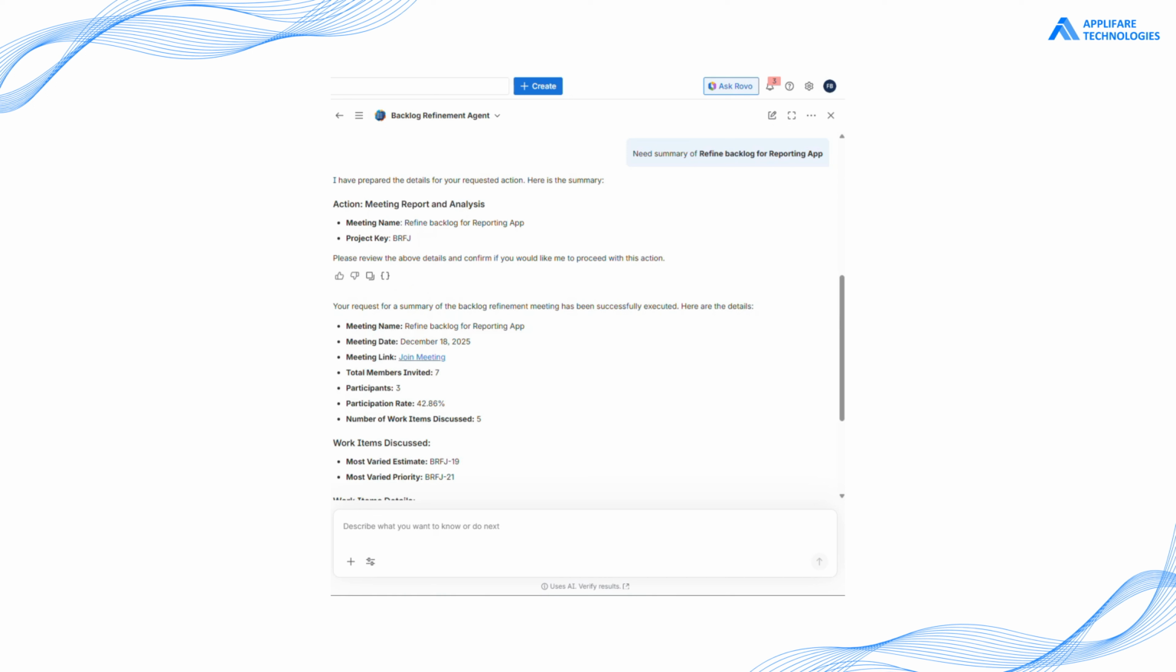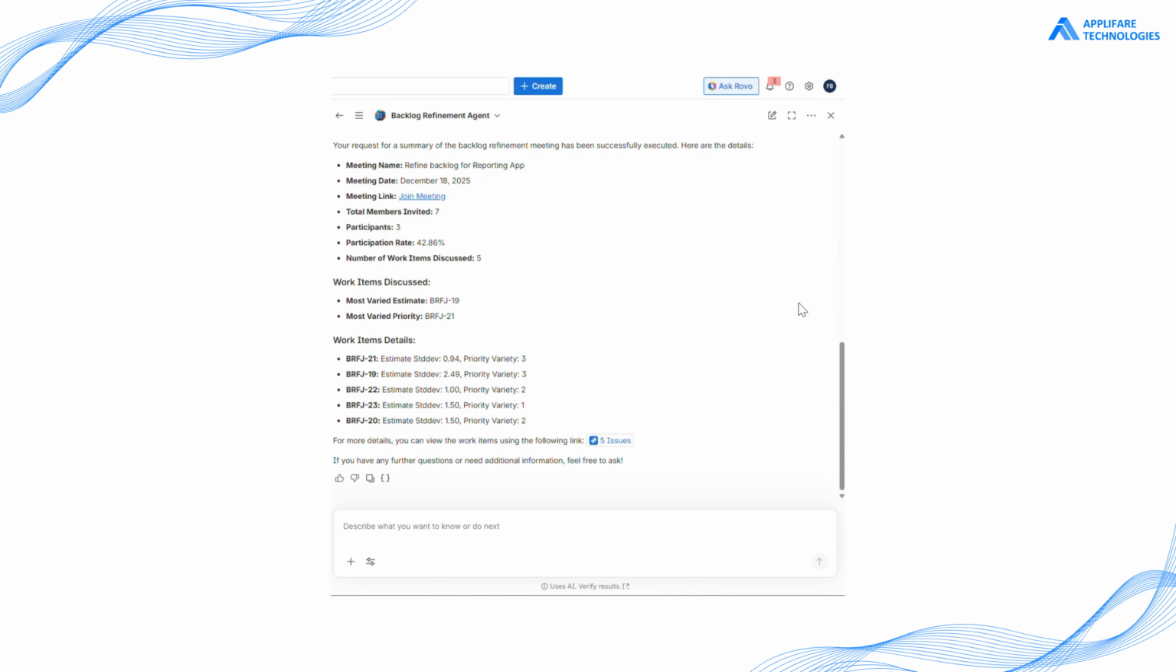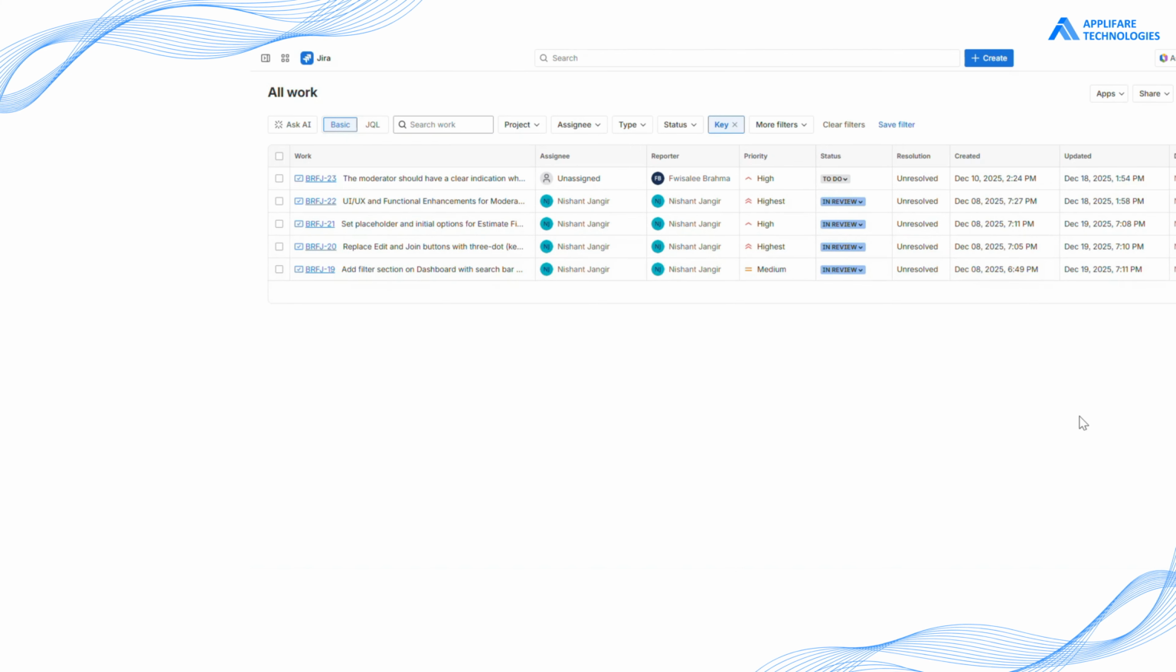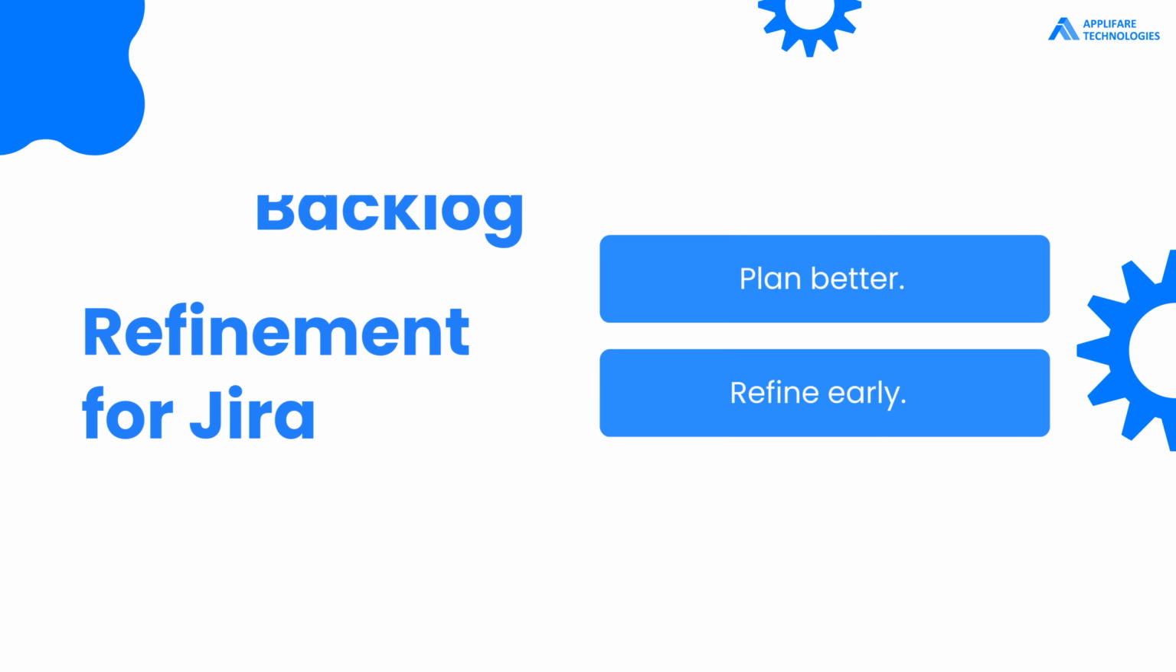The agent pulls together a structured summary, covering participation, discussed work items, and key signals, and highlights where estimates or priorities varied most. All discussed work items are listed with a direct link to quickly review them in Jira. With refinement happening before the sprint, planning becomes faster, with fewer last-minute surprises.